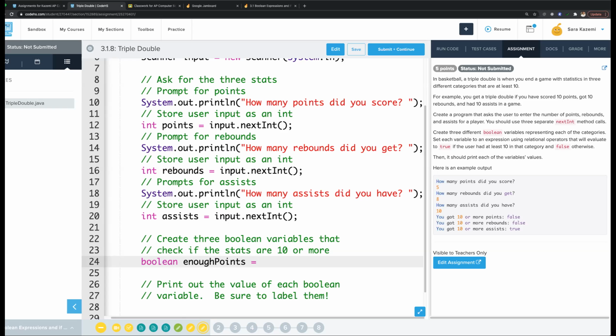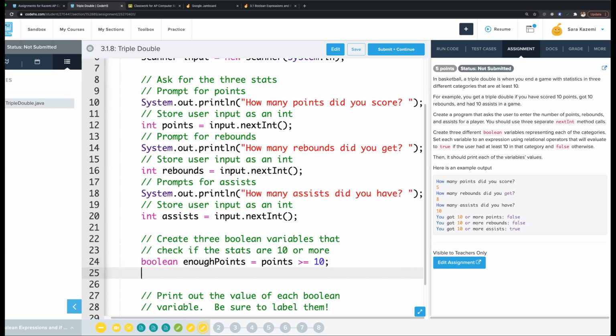So I'm going to check to see if my points value is greater than or equal to 10, right? Because I need 10 or more. So I need a greater than or equal to. All right. Now help me out in finishing the rest.